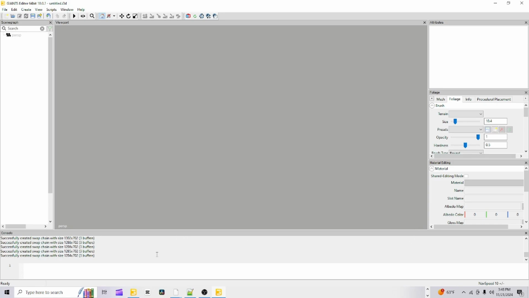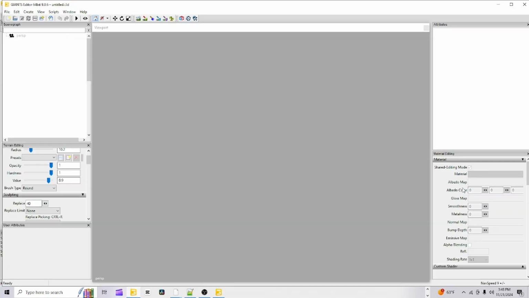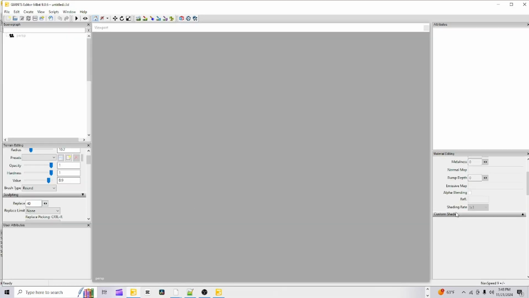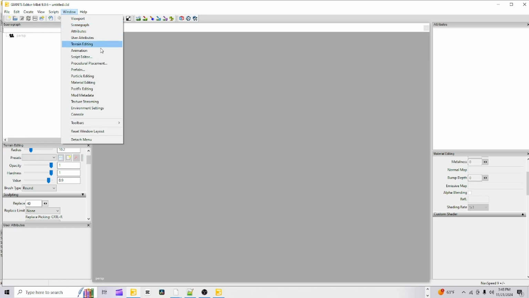I'm not a fan of that. I like it this way over here to where I have user attributes separate. Right here, see it down here in the left hand corner, it's separate. So to me, I like that better. You see up here, this is what this one looks like. It has user attributes, terrain editing, and so on. See, so I'm trying to see if they added anything new or took anything away.